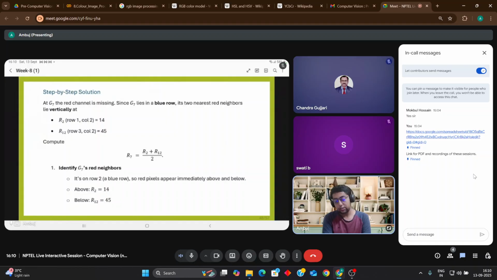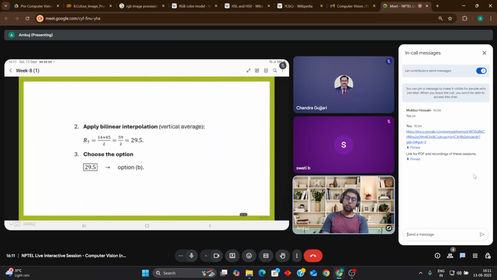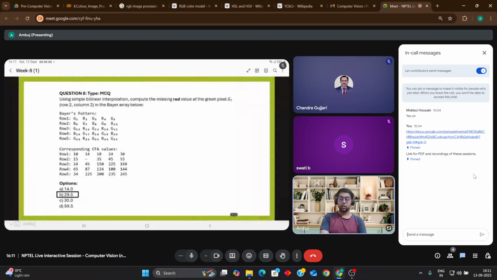First of all, you have to identify G7's red neighbors. It's on row 2, so red pixels will appear immediately above and below. R2 is 14 and R12 is 45. Using the bilinear interpolation, you will get 14 plus 45 divided by 2, that is 59 by 2, that is 29.5. So that will be option B.